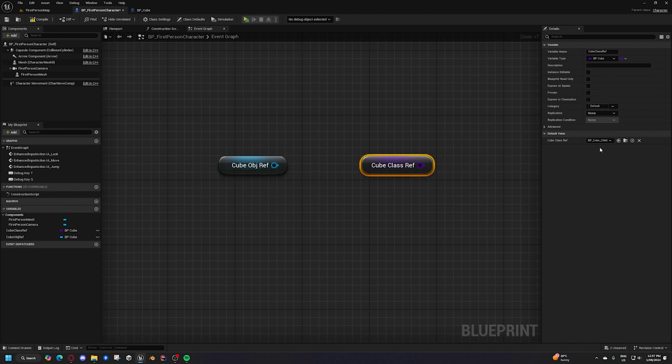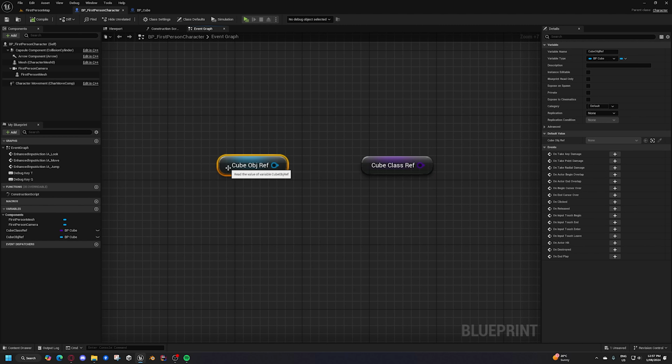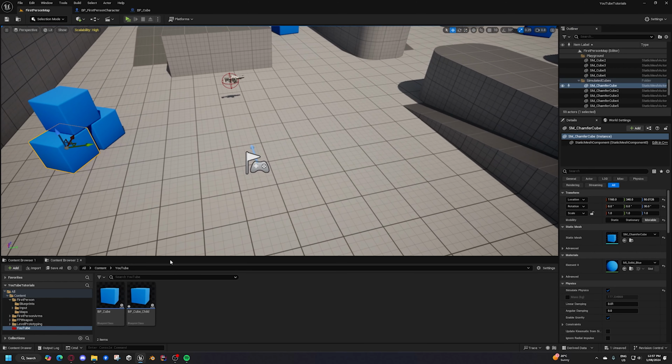So now we can choose BP cube child, and even though it's a BP cube, we can spawn in this modified version of the BP cube. That's basically what these mean. You just have to think of them as filters in a way. It only will take, and same thing with this object reference, you can see here we can't take anything. It's got nothing in it because we don't have an actual BP.